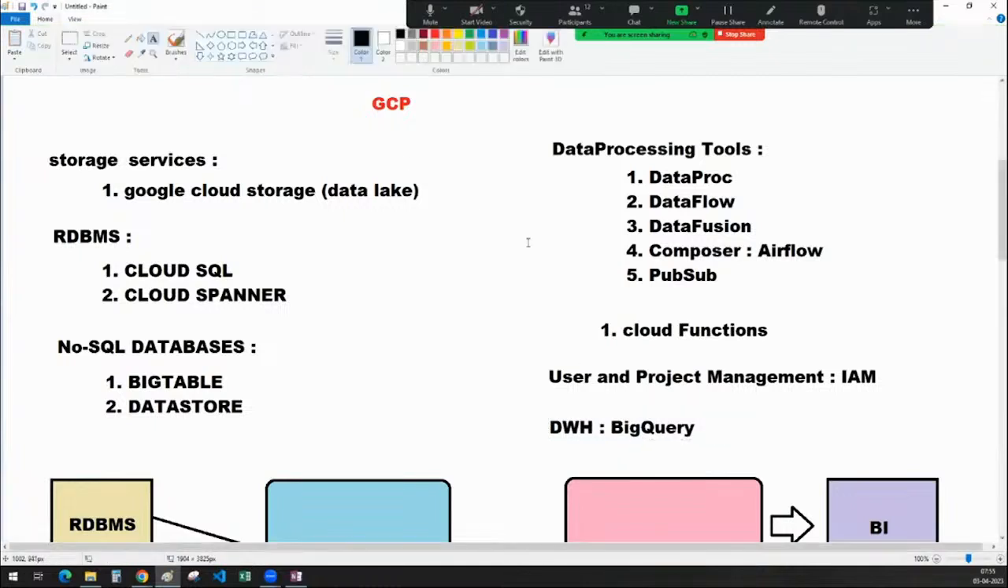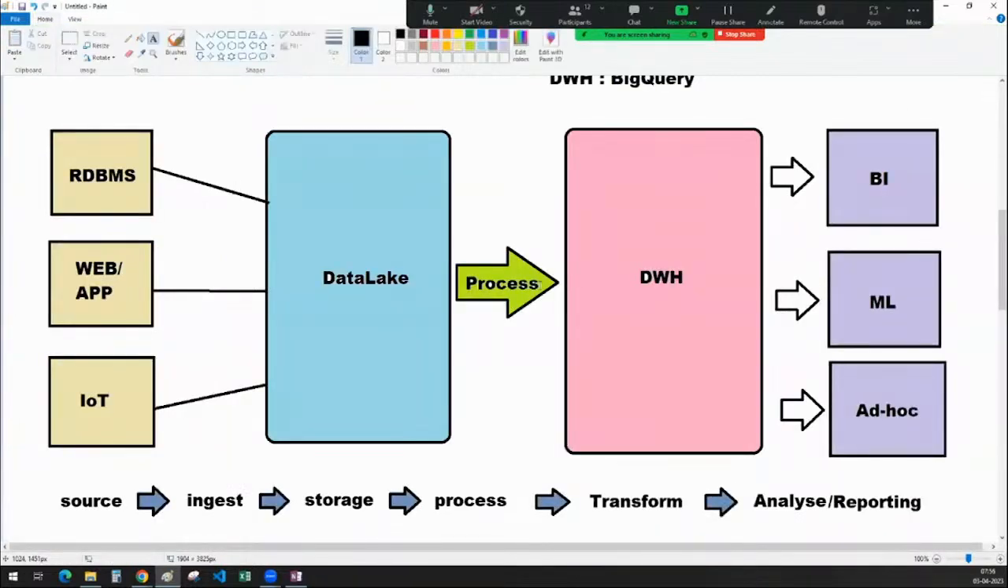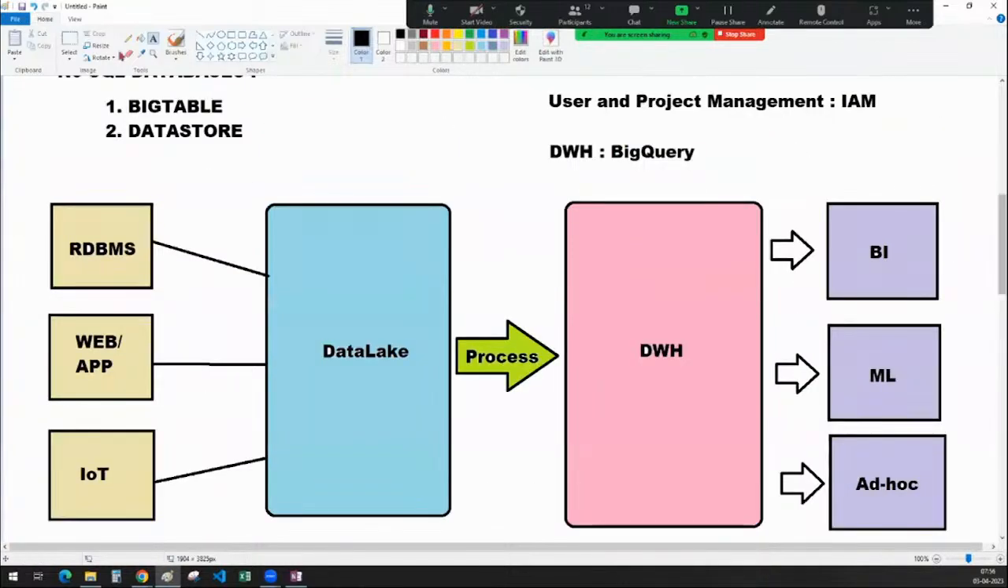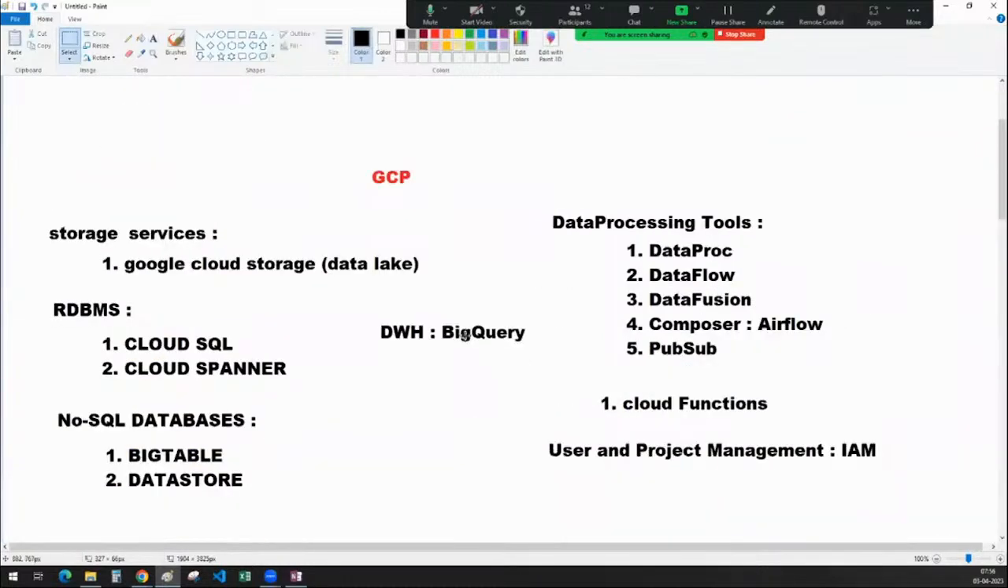Okay, what is BigQuery, guys? BigQuery is a modern data warehouse. It is acting as a data warehouse in GCP. So this is also one more important thing that I actually forgot to mention somewhere. So this is a very important tool, comparatively.